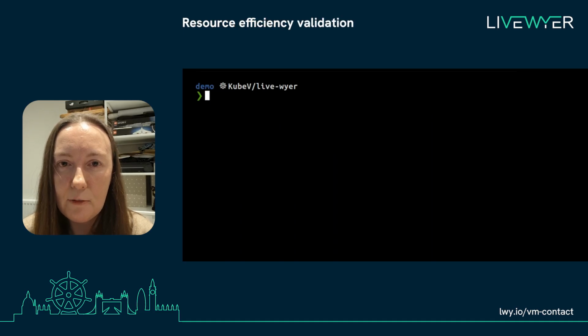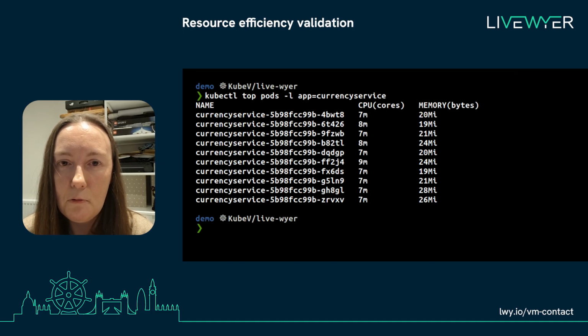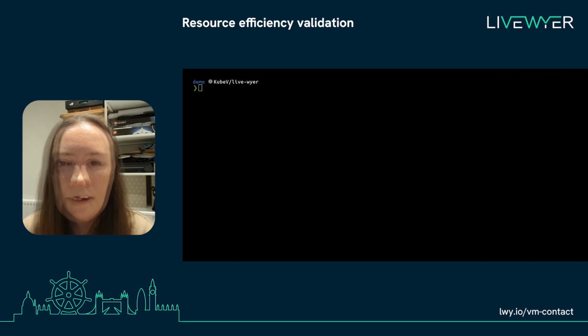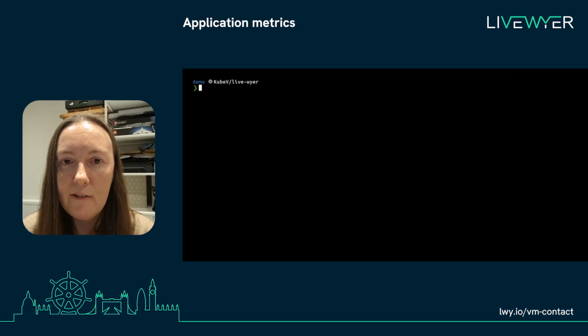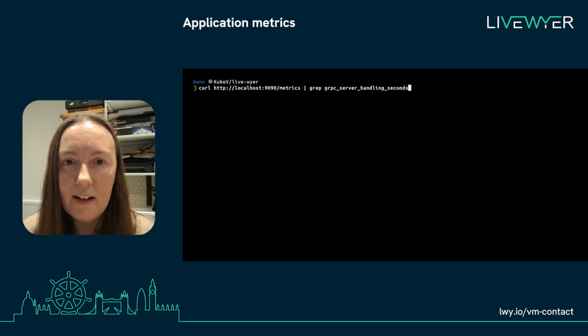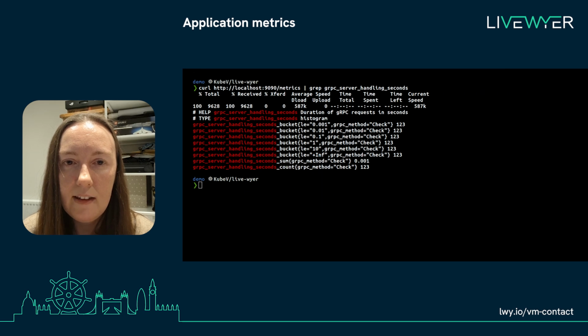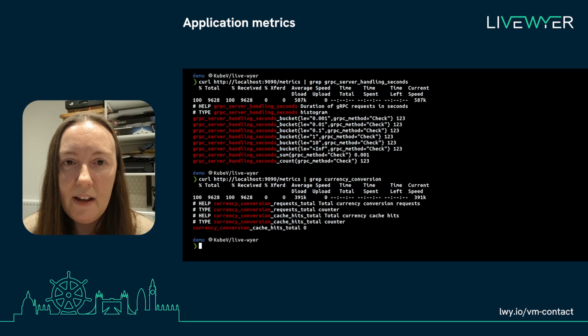Now let's examine resource utilization. The horizontal pod autoscaler we configured is actively managing our deployment. Based on CPU utilization thresholds, Kubernetes has scaled our initial single pod to multiple pods. Our Prometheus metrics endpoint is functioning correctly, exposing application-specific metrics like currency conversion counts, cache hit rates, and ECB API response times. These custom metrics provide visibility that was difficult to achieve with the VM deployment.